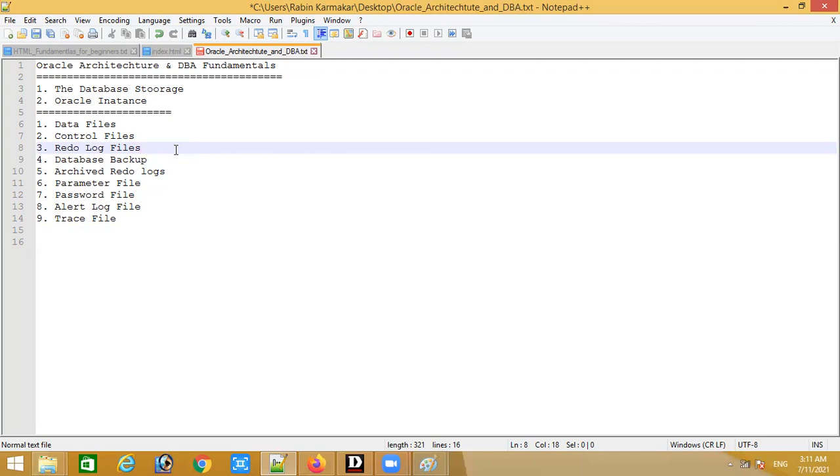Redo log files are used to write the information about whatever changes have been made on the database, right? Okay. So next is database backup. A database backup is an operating system backup of all data files and control files that constitute the Oracle database. A full backup also includes the parameter file associated with the database, okay.